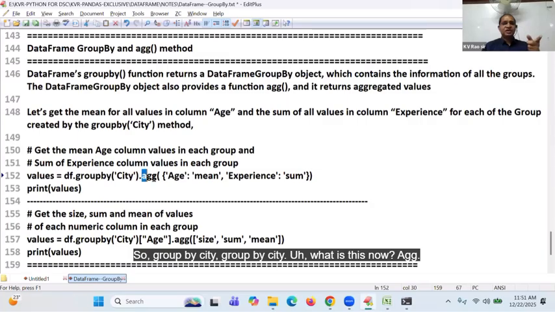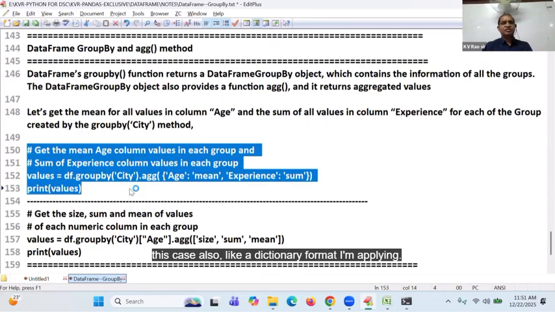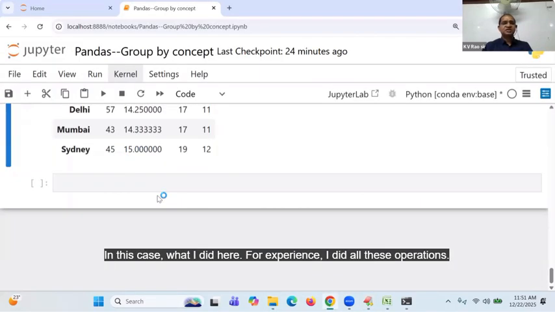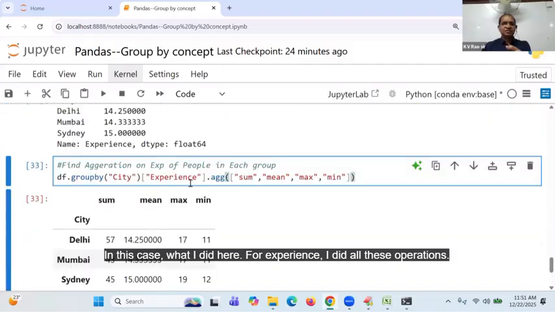What is this now? AGG. For age I want what? Mean. For experience I want what? Sum. This is one pattern I applied. And one more pattern you can also apply. So let us go for this case also. In this case, like a dictionary format, I am applying. Here, for experience, I did all these operations.